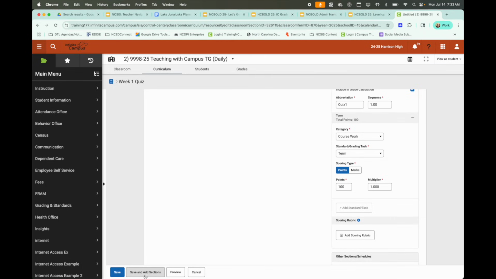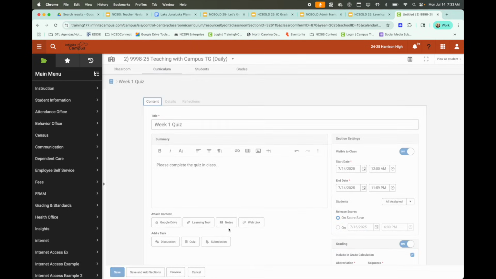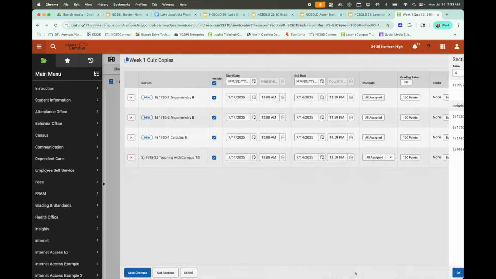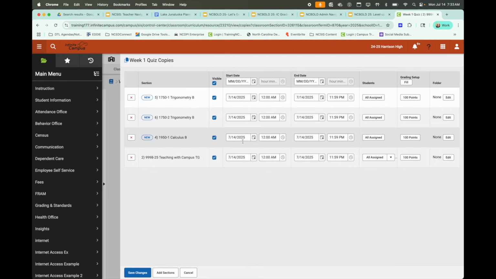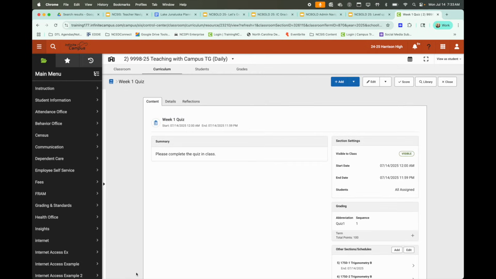If I knew I was teaching multiple sections of this same course and they needed this quiz also, I can click save and add sections, and my other sections I'm teaching will show on my sidebar. Let's say I also want to assign this to my calc and my trig classes. I select them and click OK. I can modify the start dates and end dates from this page. I can change my point value here. I'm going to leave everything the same and click Save Changes. Now this assignment will show up in all of the courses I selected.